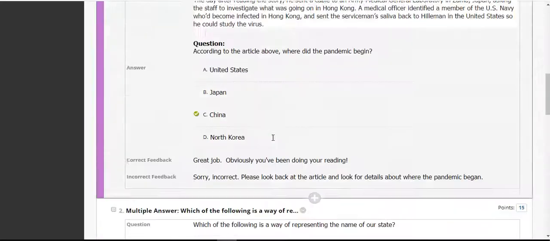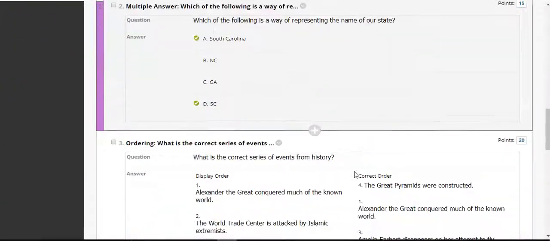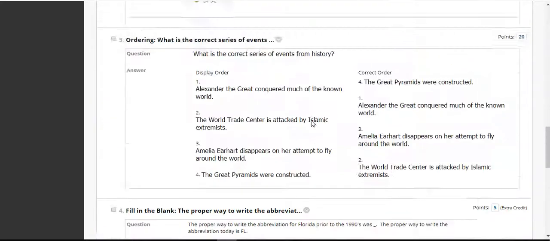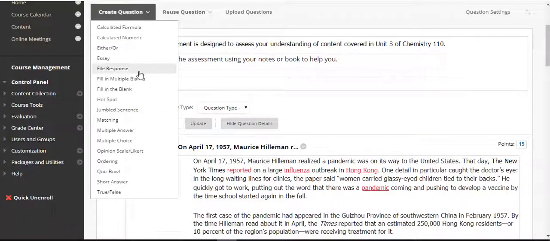Okay, so right now we've gone through 5 or 6 different question types. All but one of these are self-grading. The only one that would not be would be the uploading a file. But I know in particular this one is going to be valuable for specifically our foreign language instructors that are trying to figure out how to be able to evaluate a student's ability to actually interact with the language.